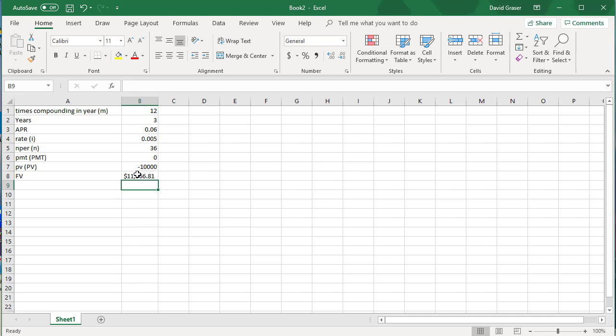It tells me that if I deposit $10,000 at 6% compounded monthly, I'm going to end up with $11,966.81. So remember, the numbers that you're using up here are going to be different from mine, but you'll follow the same process to go ahead and enter them.